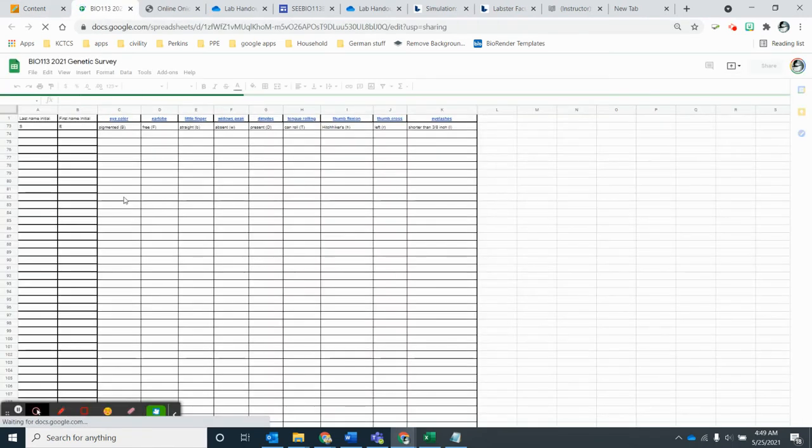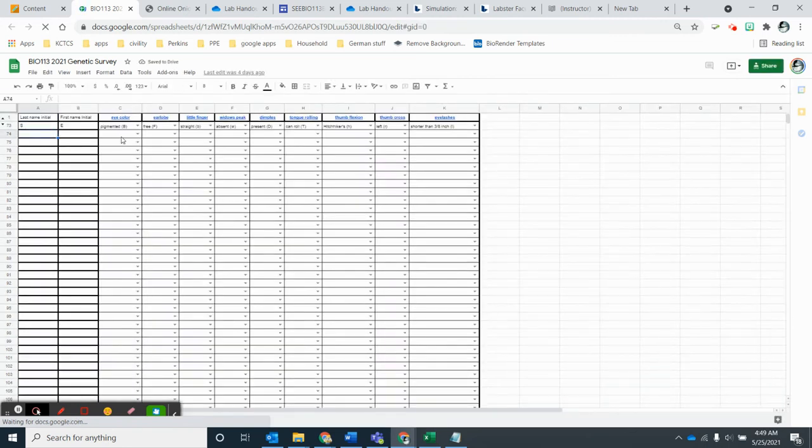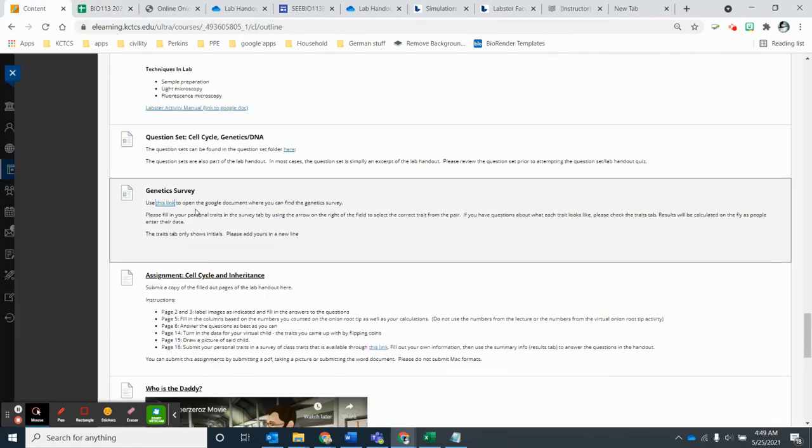You just click on this link and fill out the survey. You put your initials right there, and then you use the pull-down to tell us what your eye color is, what your earlobe is, and all that kind of stuff. In order to see what these traits are, you can click on traits, and it shows you the different traits. So brown is pigmented, blue is free, and all that kind of stuff. All of this is in there as part of that. So you fill that out in your lab handout, on one of the pages.